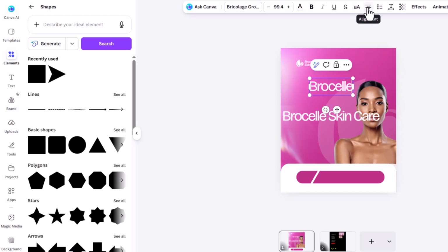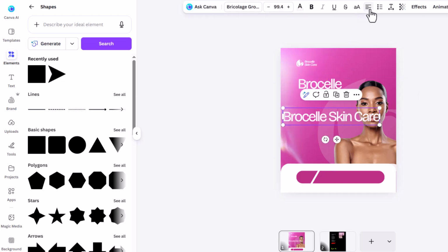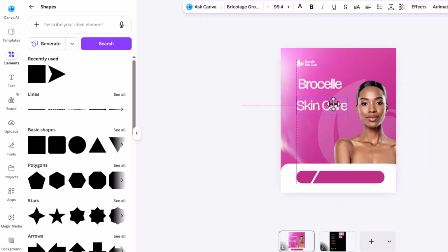I'm going to make it left align so that it flows from the left to the right. Then the same thing here too. I'm going to make left align. Then I'm going to remove this first part. Okay, then this one I'm going to make it bold, and I'm just going to position it this way.